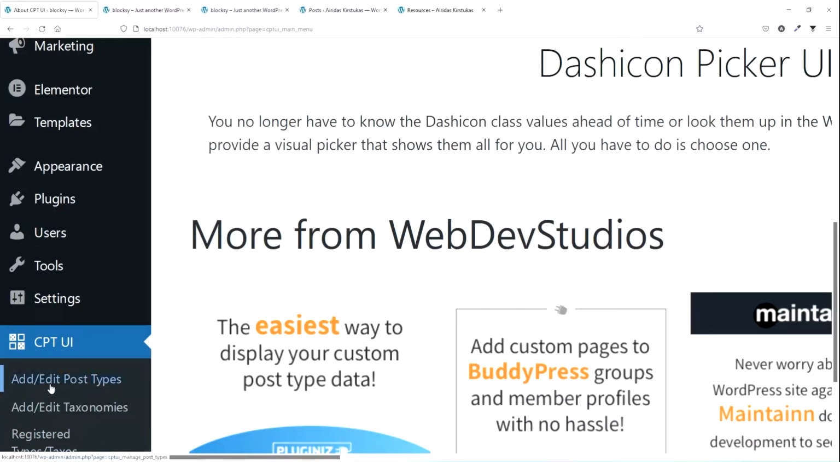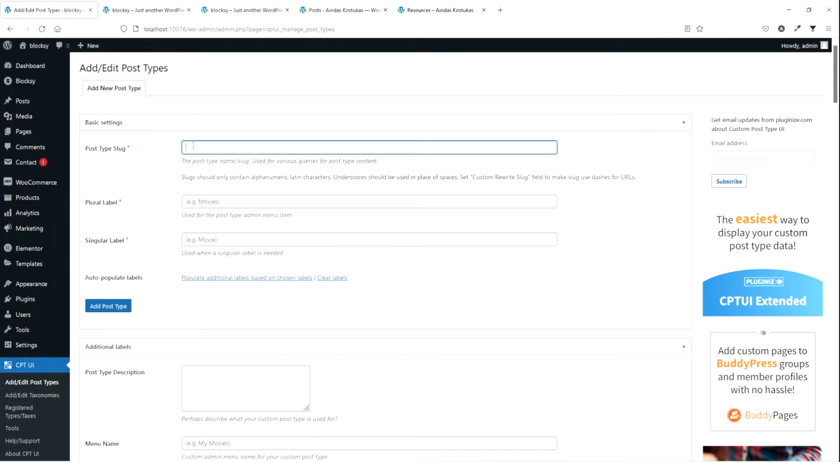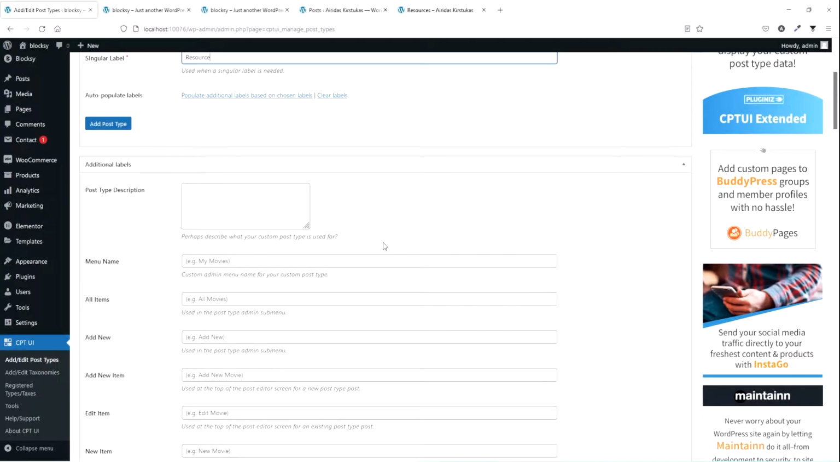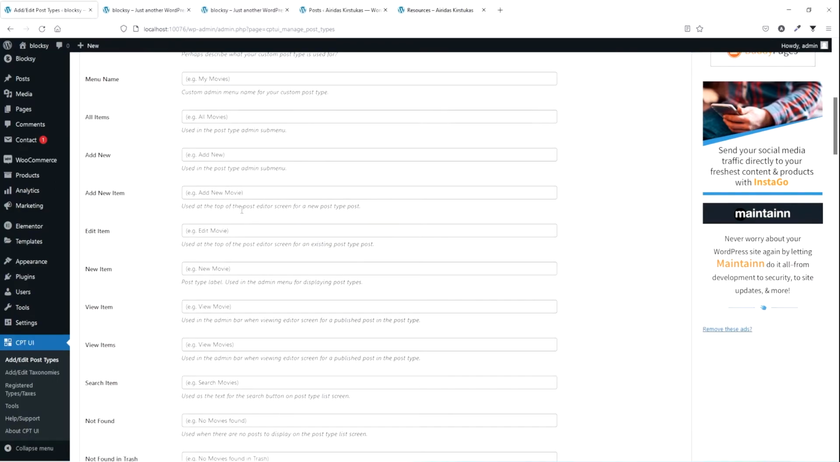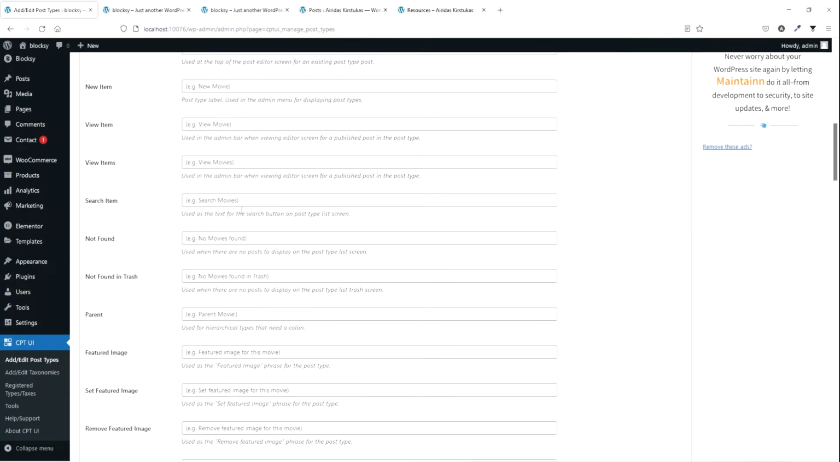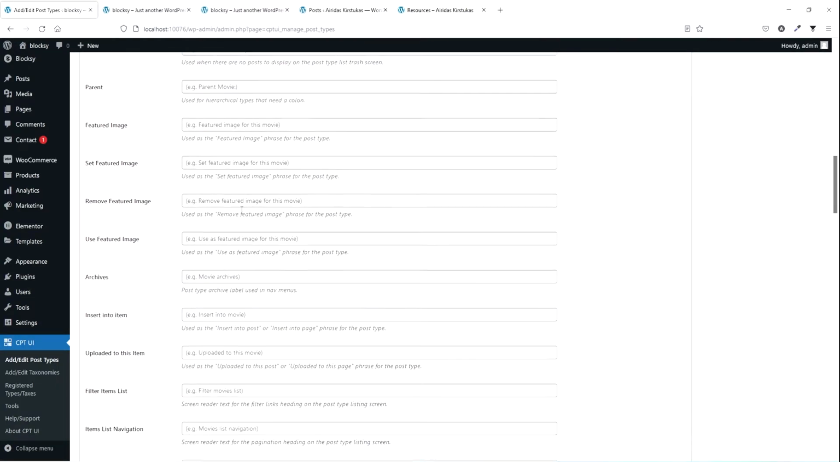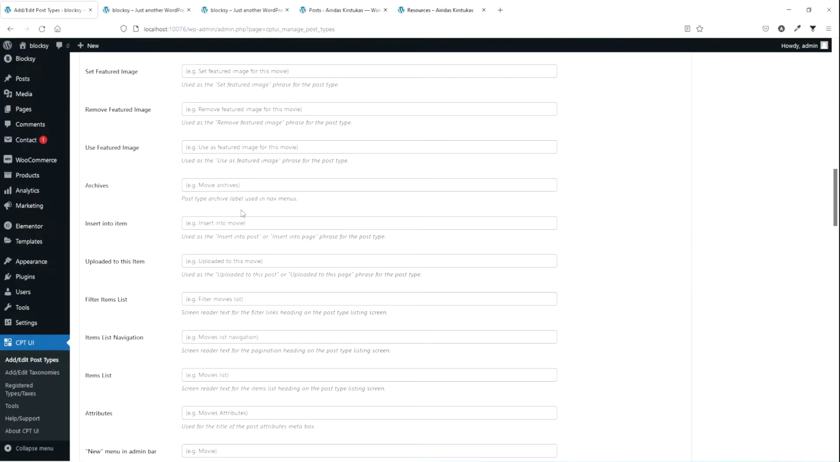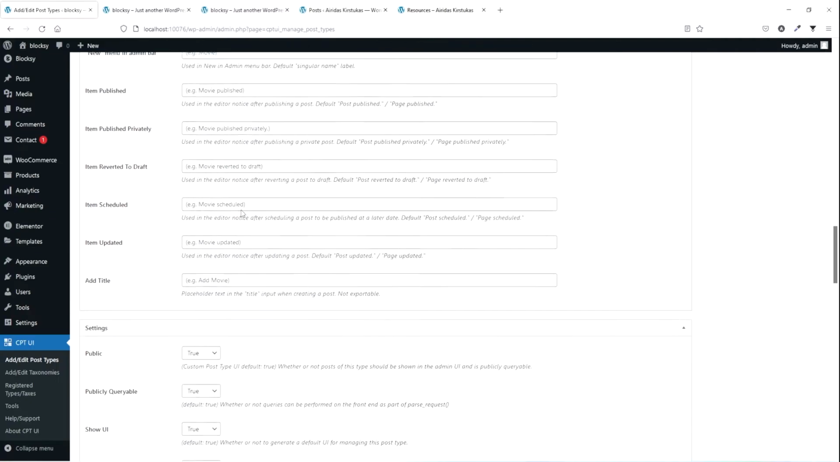First, go to Add/Edit Post Types. In this example, I'm going to call it resources, the plural is going to be resources and the singular is going to be resource. Now you're going to scroll down. You have additional labels. There are a lot of things here you can discover yourself. Just come and have a look. You can always come back and edit later. I'm going to show you how to do it.